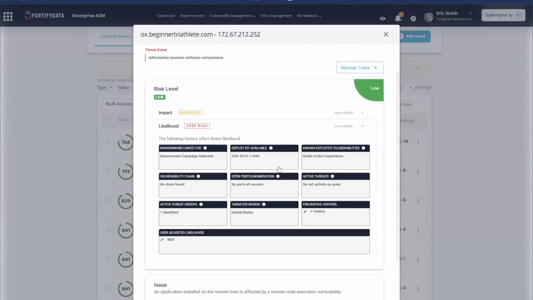Same thing goes if there's an exploit kit available. If this thing is something that a script kiddie can do with one click, you need to know that. And if an exploit kit is available, again, the likelihood goes up a little bit more. We're also checking various sources like the CISA KEV list to see, hey, maybe it's not in a ransomware campaign, but it's being actively exploited in the wild right now. If that's the case and you have it, the likelihood keeps going up. All these things are cumulative.